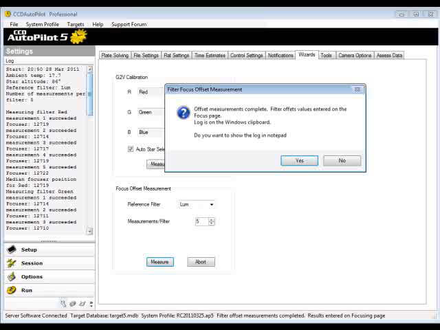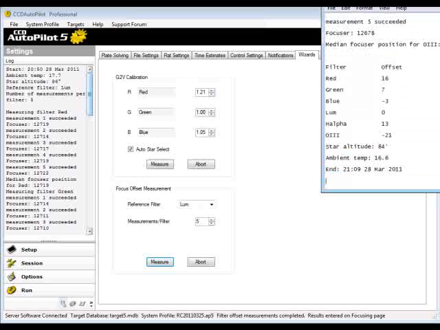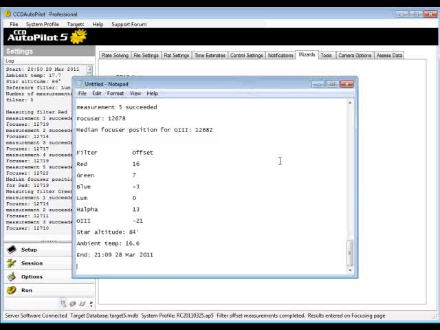Our measurement wizard has completed its work. We have measured 6 filters with 5 focus runs each. The offset measurements are complete, and the filter offset values were entered onto the focusing page. There is a log on the Windows clipboard, and you can now bring that log up in Notepad just by clicking the S. And this is the result of that log.